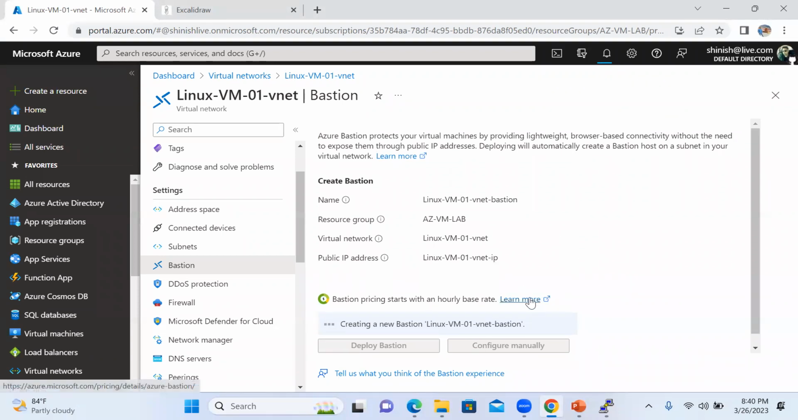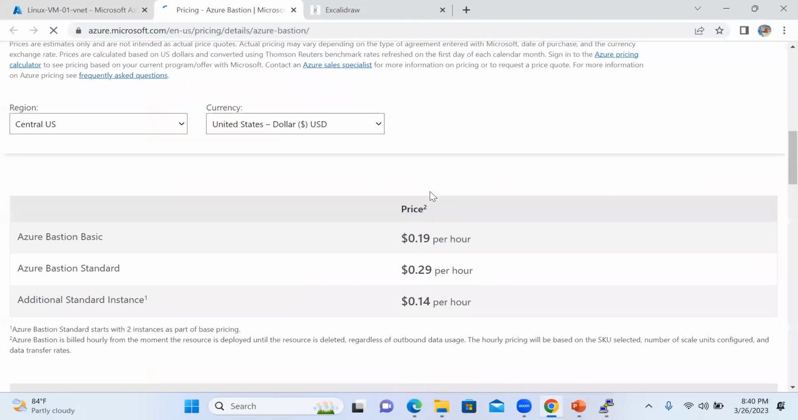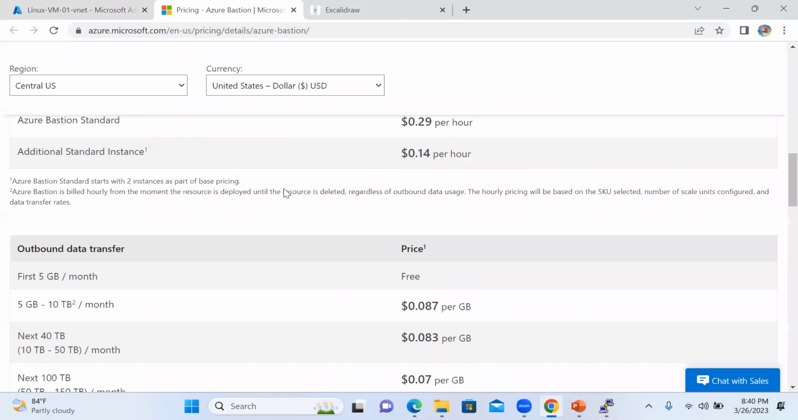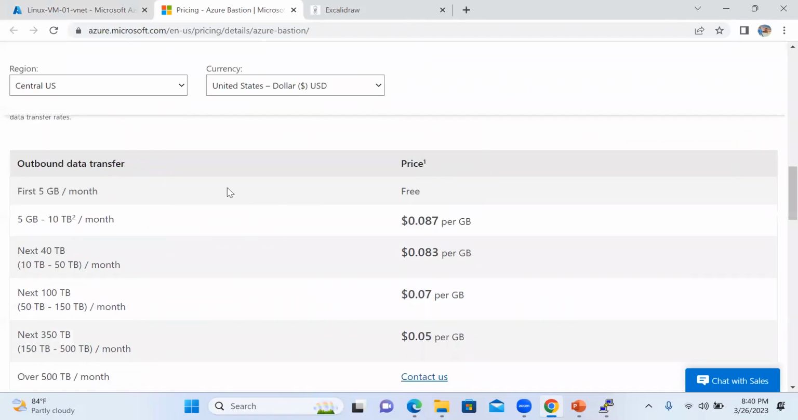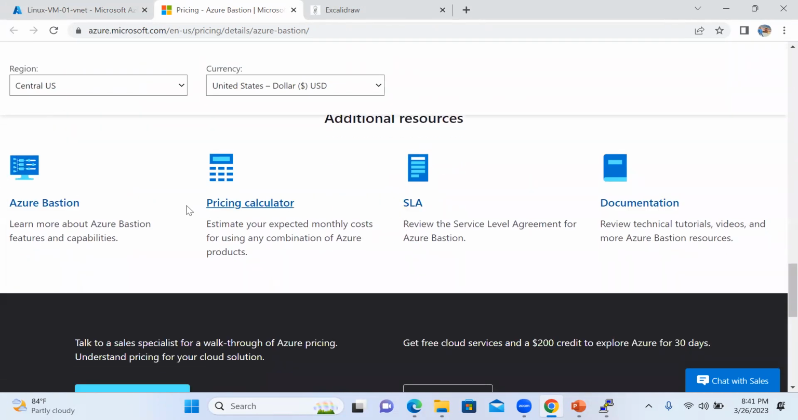So the deployment is still going on. And if you talk about the pricing, this is the pricing for the Azure Bastion service. Since we are using the Basic SKU, it is $0.9 per hour. And the outbound data transfer is free up to 5 GB. If the data transfer is more than that, up to 10 terabytes per month, then it is charged this much. And this is the high level pricing structure for the Bastion service.